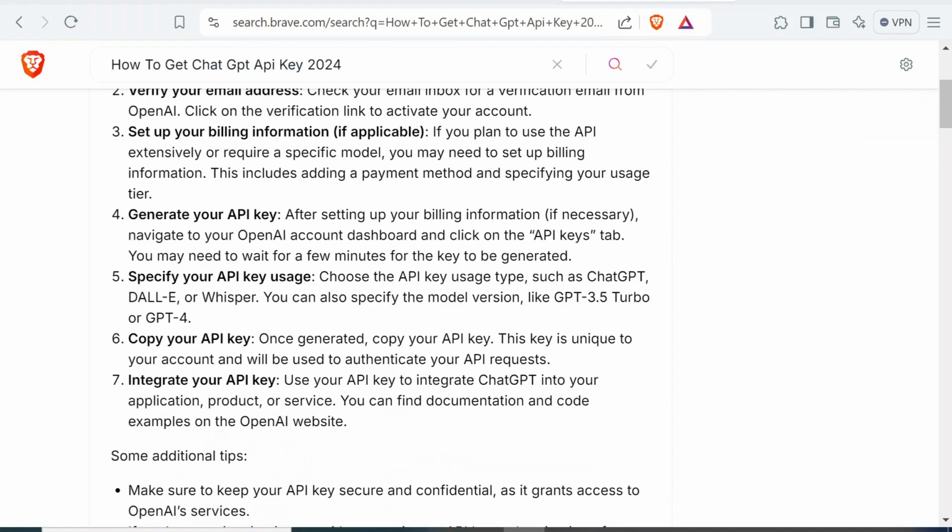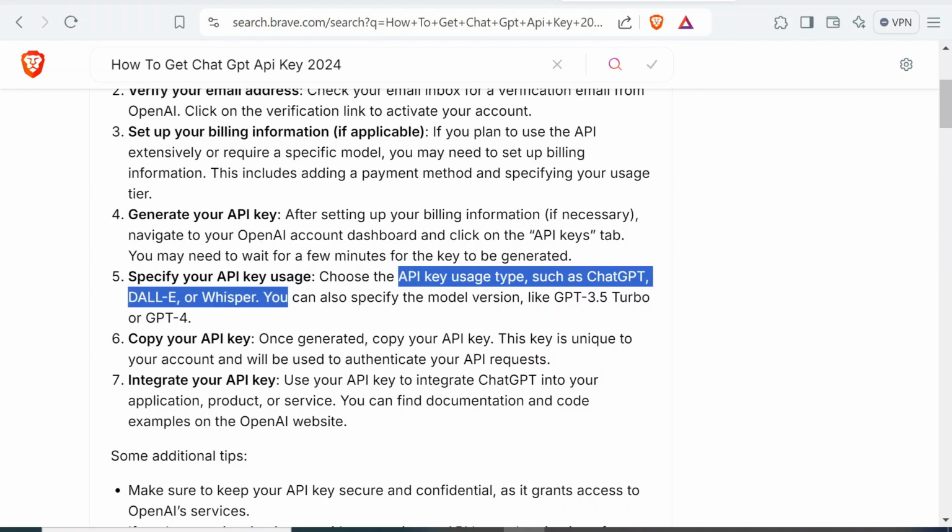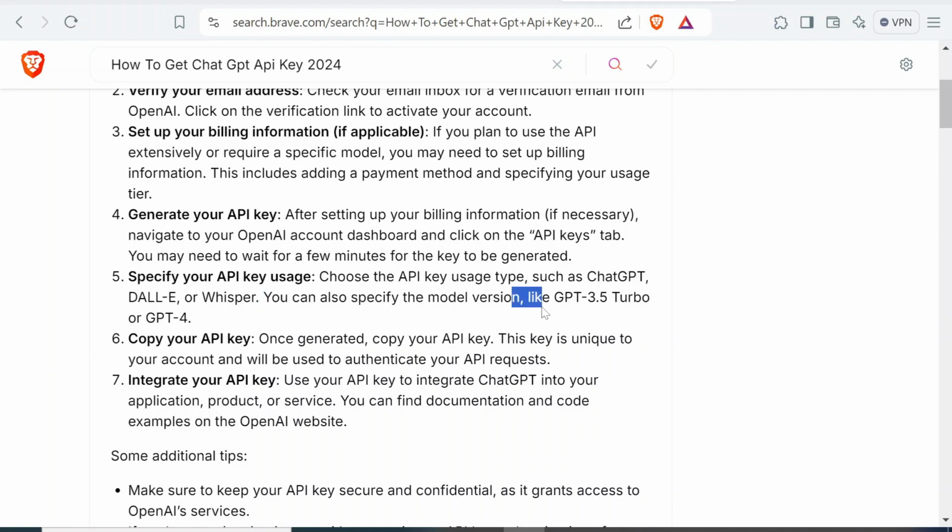After that, you're going to generate your API key. After setting up your billing information, if necessary, navigate to your OpenAI account dashboard and click the API keys tab. You may need to wait a few minutes for the key to be generated. Specify your API key usage. Choose the API key usage such as ChatGPT, DALL-E, or Whisper. You can also specify the model version like GPT-3.5 Turbo or GPT-4.